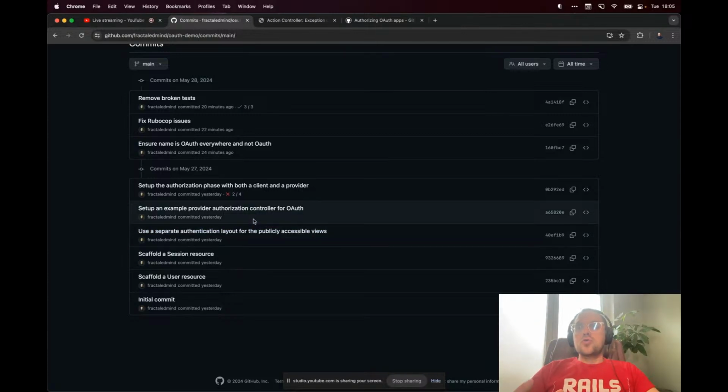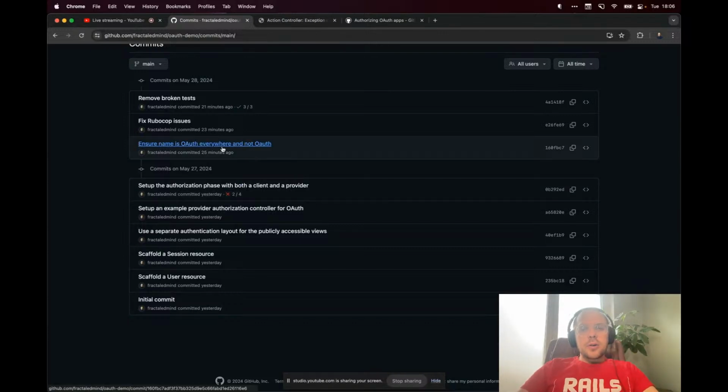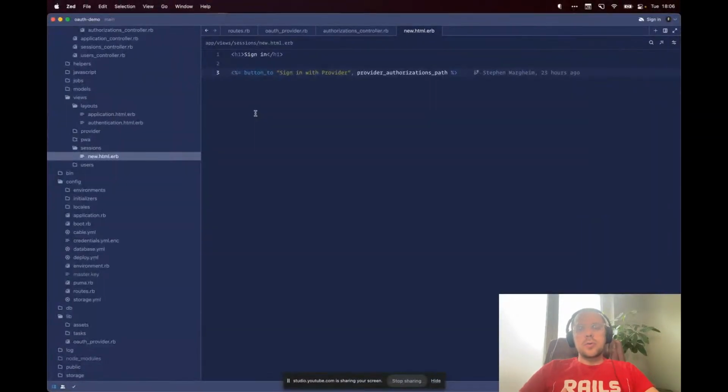In order to drive our experimentation, we built a really simple rack application that is serving as our example OAuth provider. And we then worked through the authorization phase. Like, what does a client and a provider need to do? Earlier today, I made a few things to clean things up, made sure we were using the right inflection everywhere, fixed some Robocop issues, fixed some tests. Let's jump into the code and remind ourselves where we're at and what we're doing.